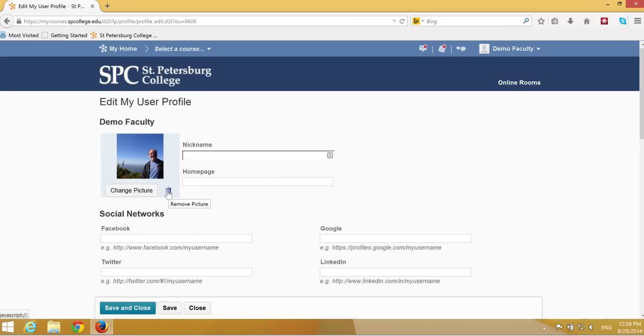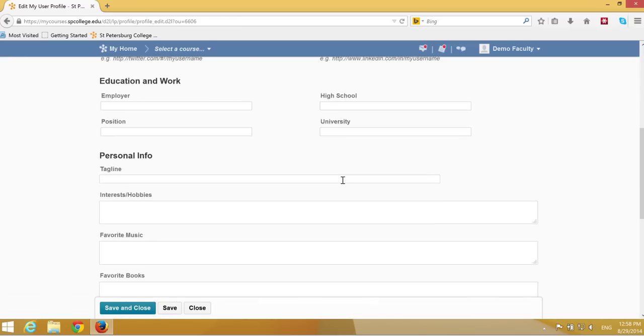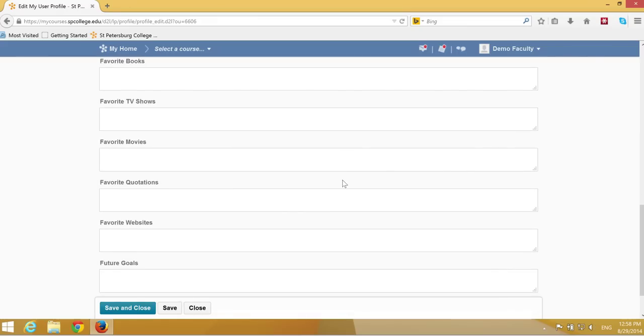The other thing you can do in this area is update your profile. You can, for example, put your name and fill out any other information that you may want. Please note that this information will be visible to both students and instructors. When you're all done, click Save and Close.